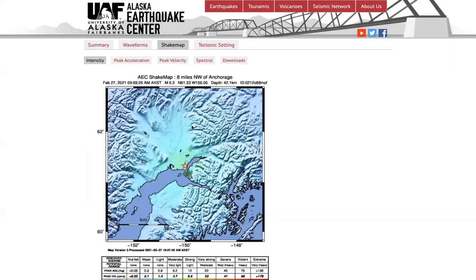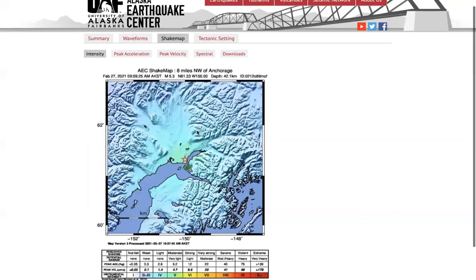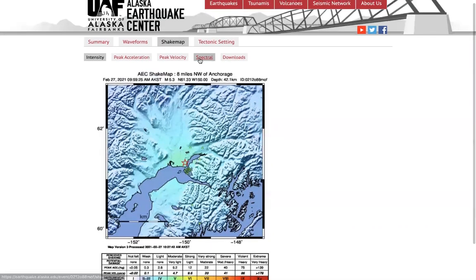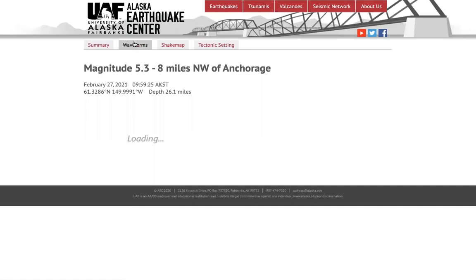Shake map gives an idea of where this was felt. The blues indicate light, to the greens, moderate perceived shaking, no to very light damage. It gives us a sense, though, that it was widely felt in this region, especially in Anchorage. And on the shake map, there's a lot of information on downloads. We'll go now to waveforms.